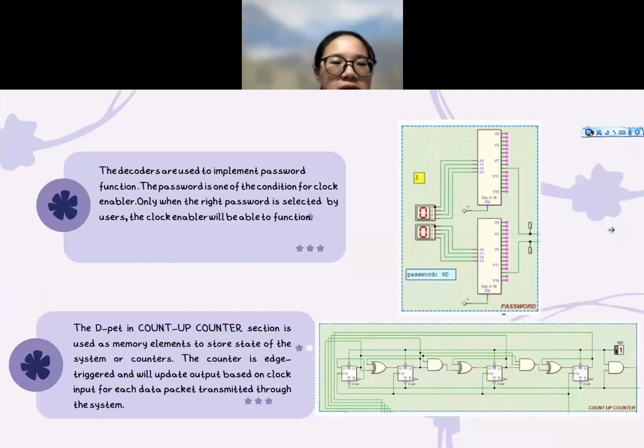The decoders are used to implement the password function. The password is one of the conditions for the clock enabler. Only when the right password is selected by the user will the clock enabler be able to function.